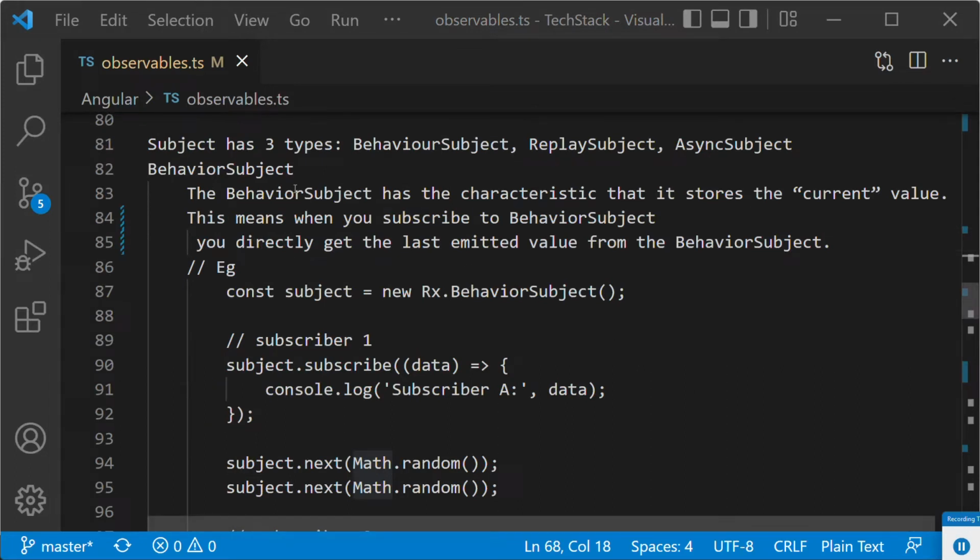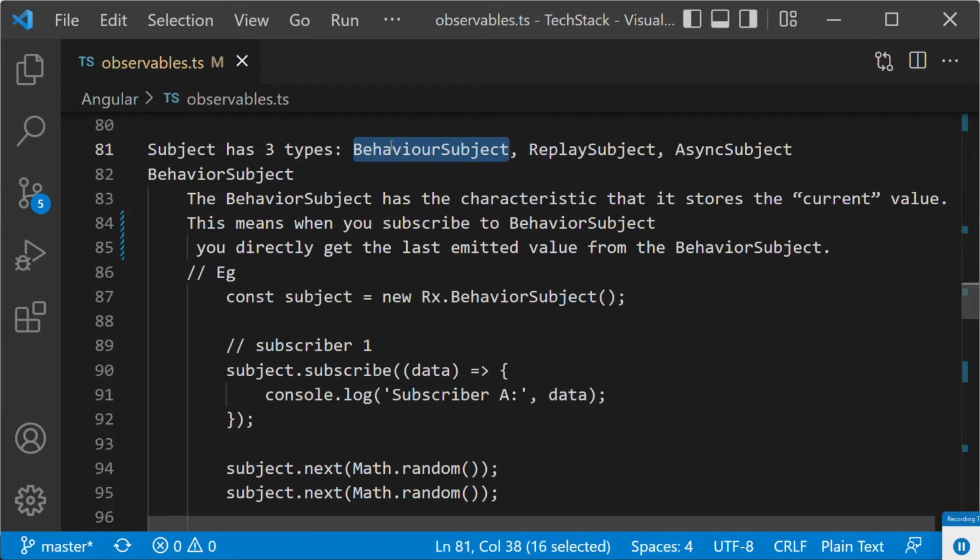Okay, then next is types of subject. As we see here, there are three types of subject: behavior subject, replay subject, and async subject. The behavior subject has a characteristic that it stores the current value. This means when you subscribe to a behavior subject, you directly get the last emitted value from it.